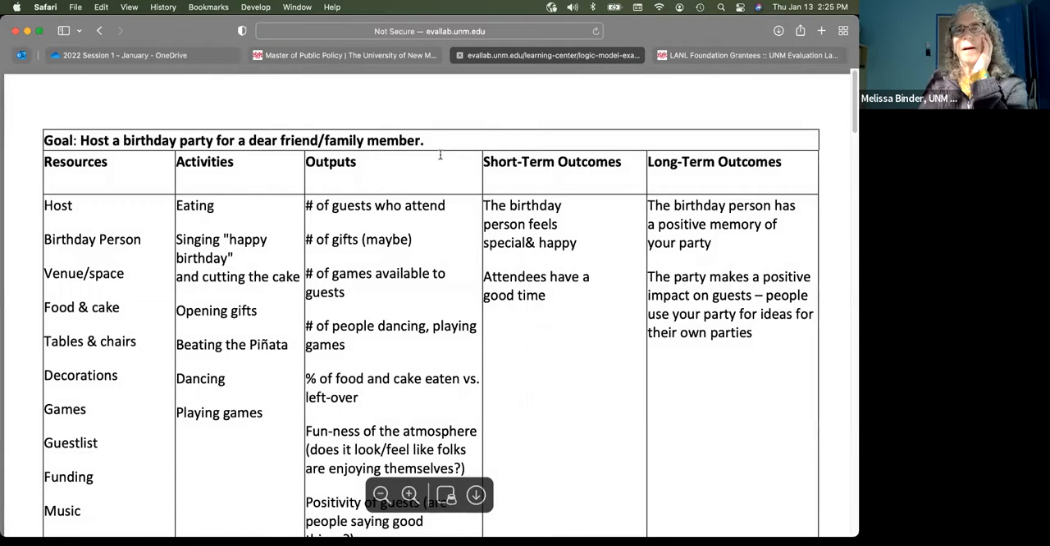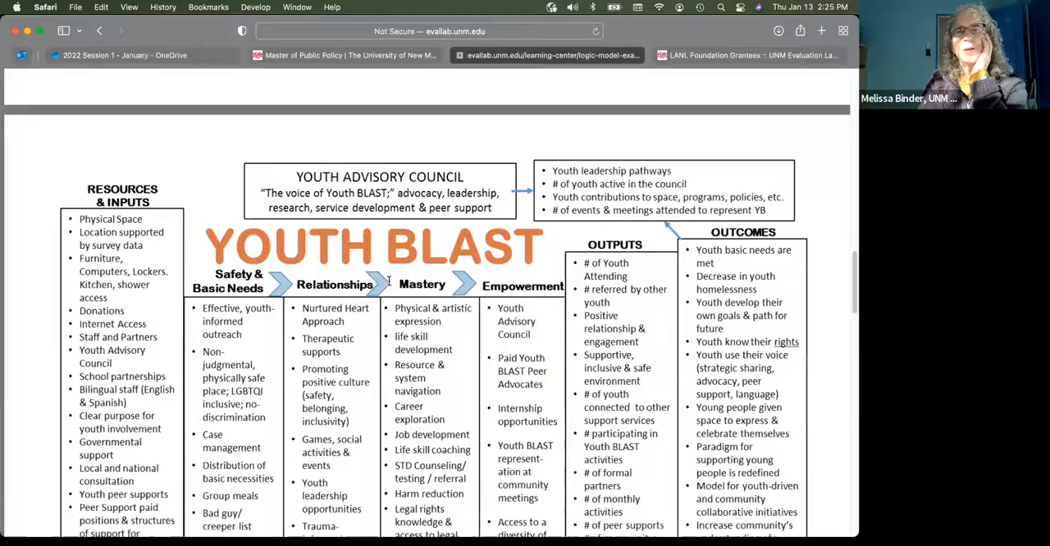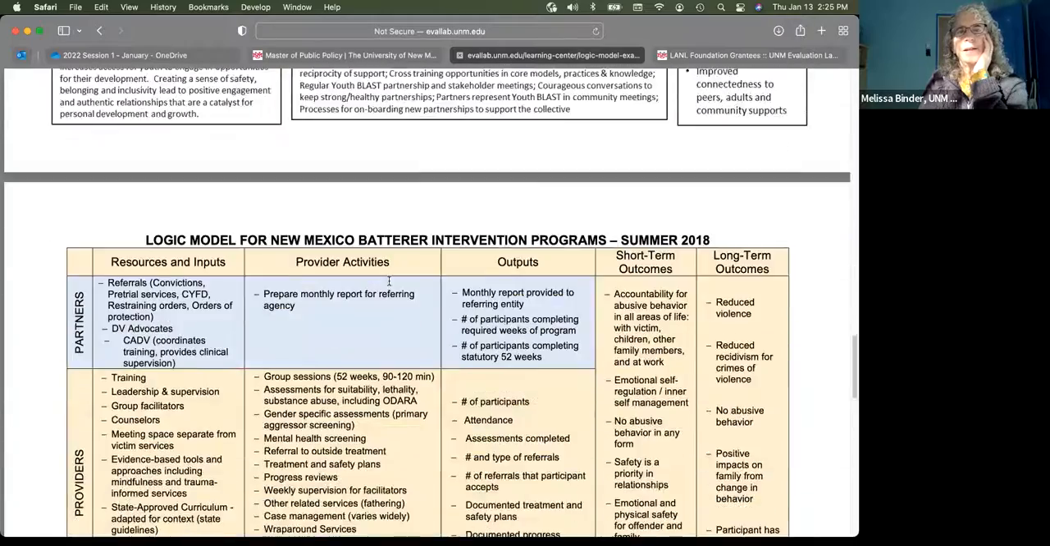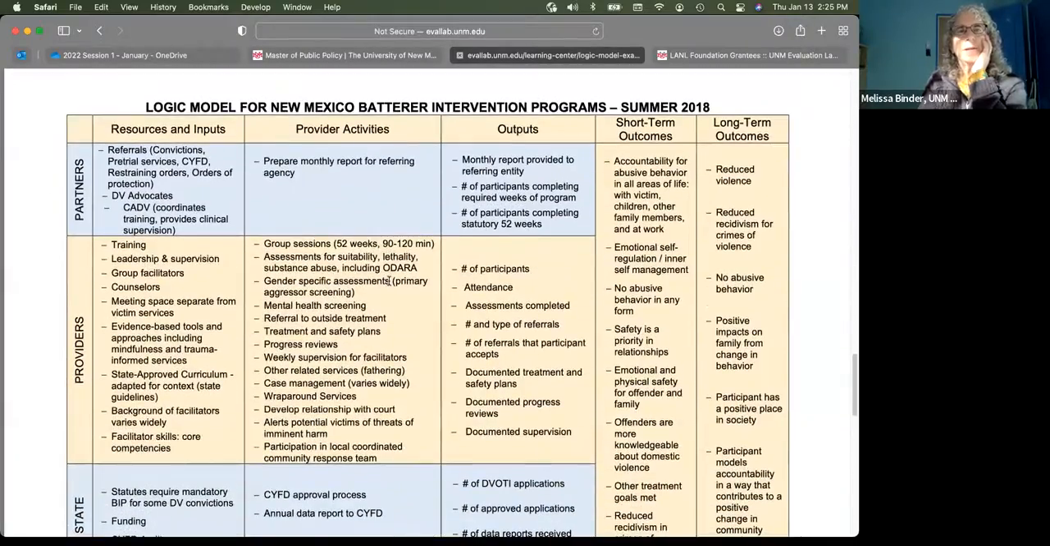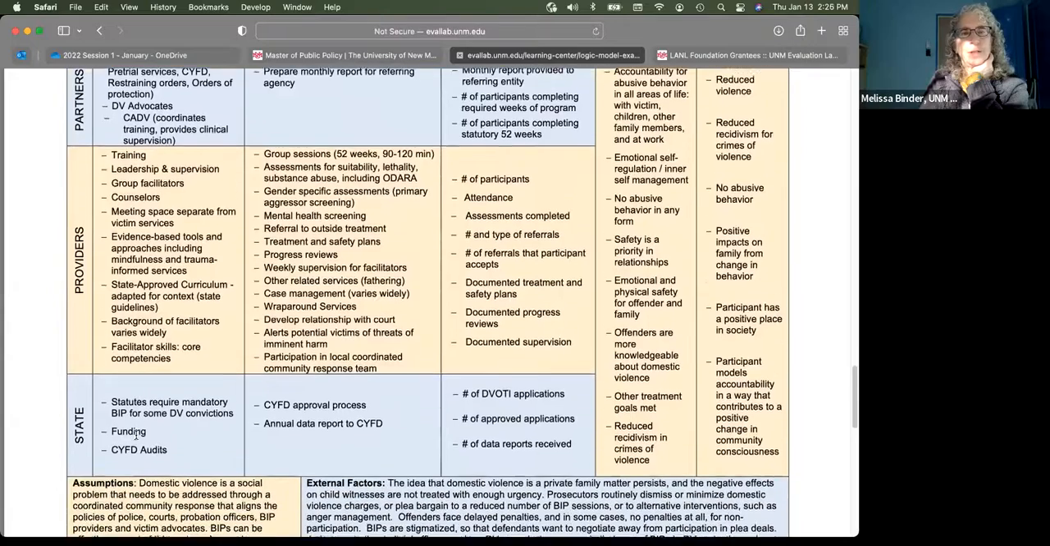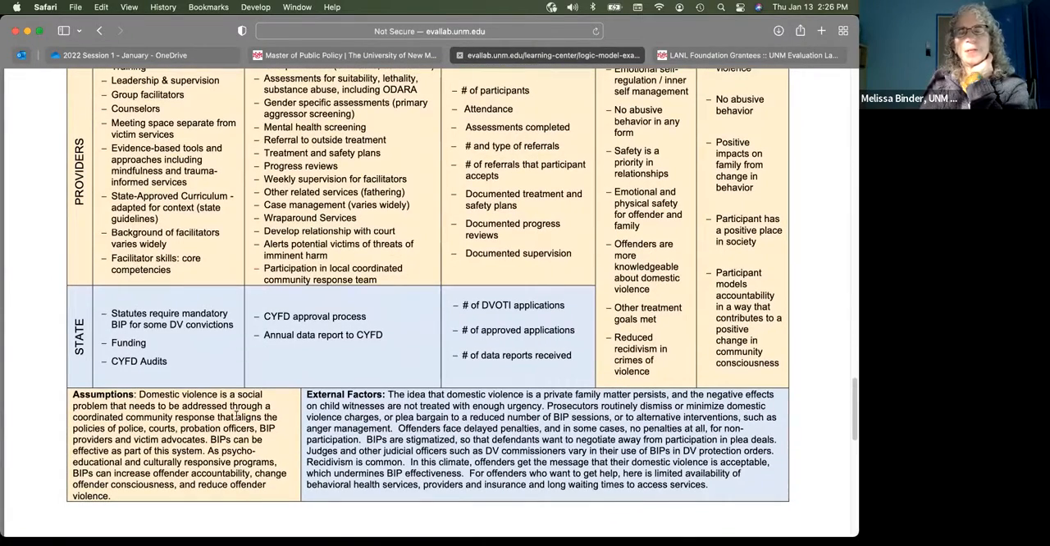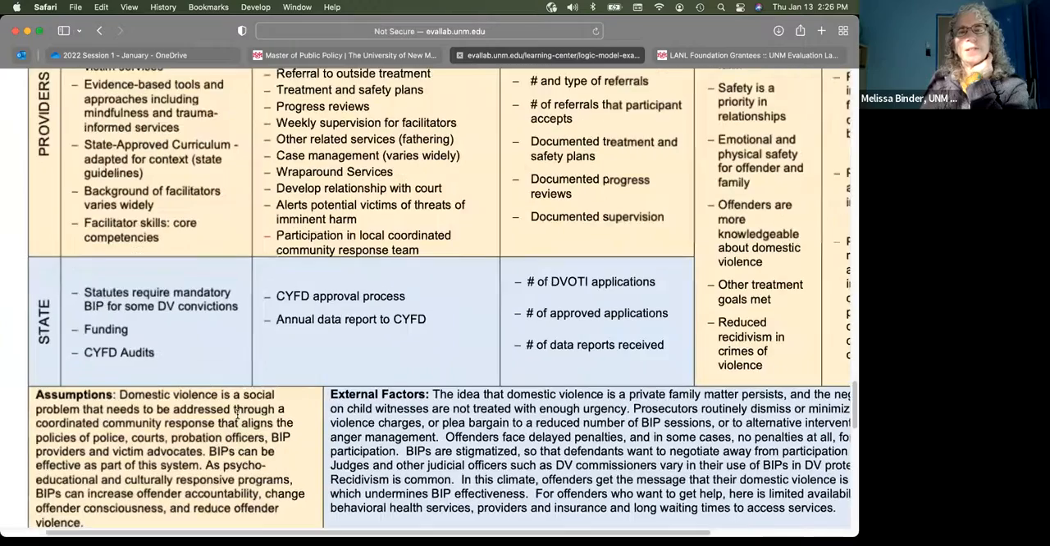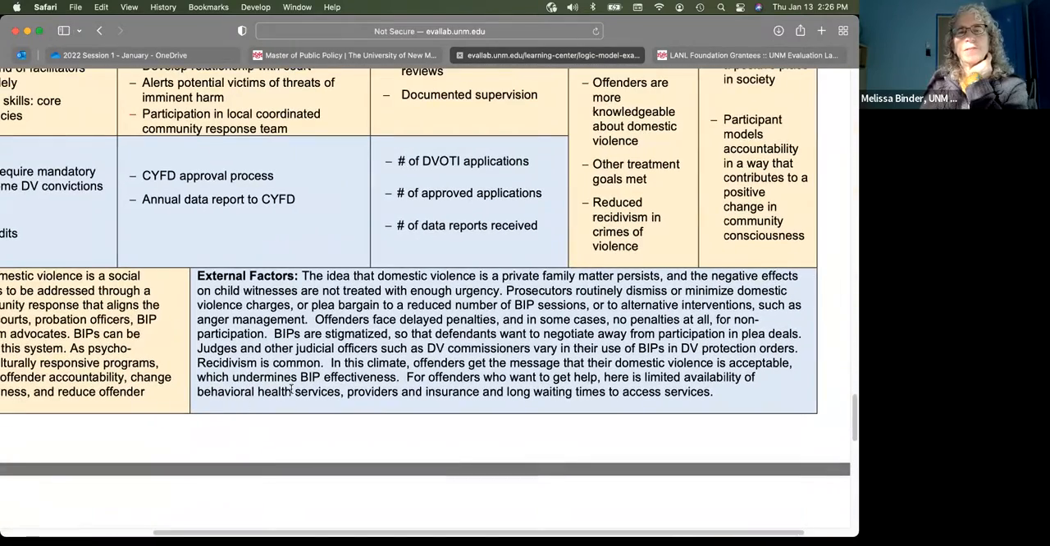And then the examples. Actually, I think it would be worthwhile to show you a couple more examples that are in that file. So this is a logic model for the New Mexico batterer intervention programs. And you can see the use of color. They've got different people who are involved in the resources and inputs, activities and outputs. So we have partners, providers, and the state. Otherwise, it's pretty standard. And here, what's interesting about this one, the other ones I showed you didn't have external factors. This one has a tremendous amount of external factors.